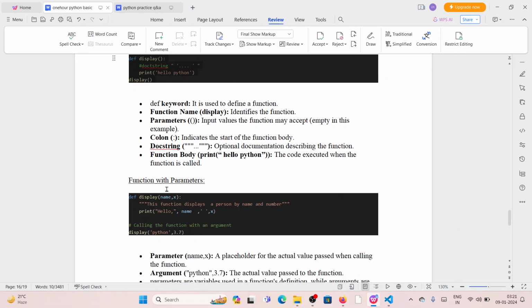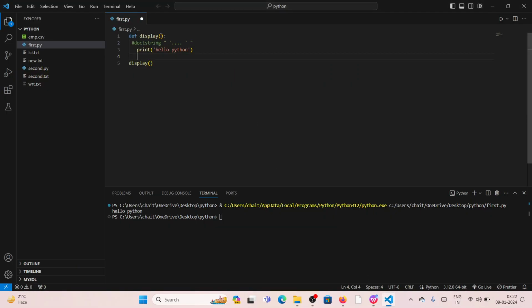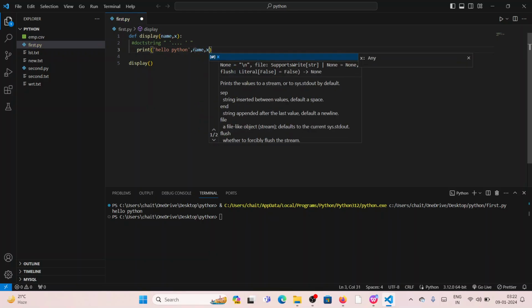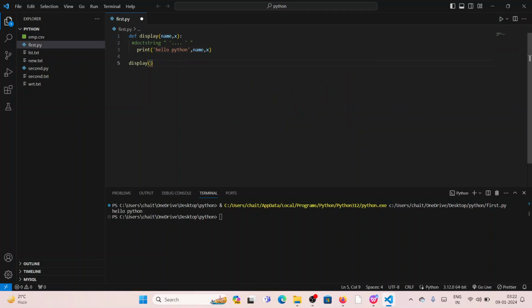Next we will see functions with parameters. If you want to send parameters, a parameter is a placeholder for the actual value passed when calling the function. You can pass any parameters here, which are nothing but variables. You can pass a string or an integer or whatever. So I am passing one string and one integer, and calling with the parameters now.